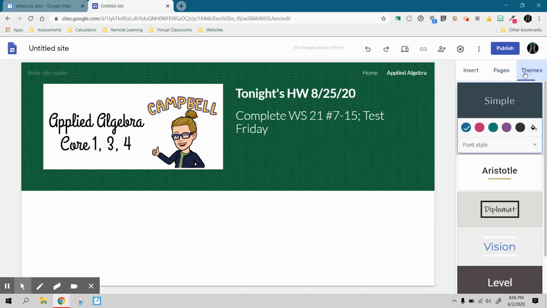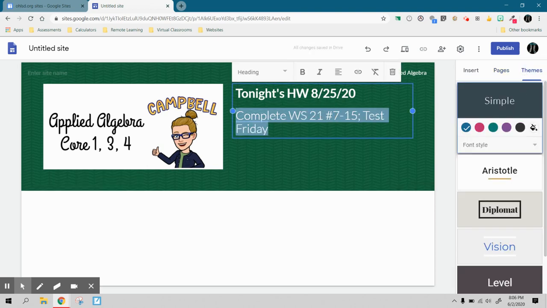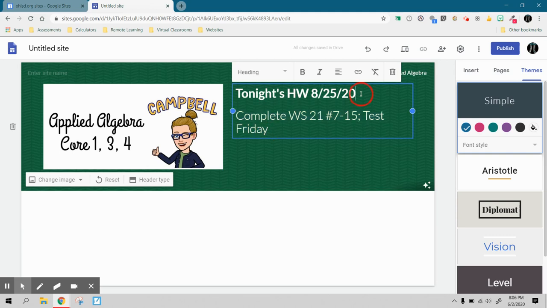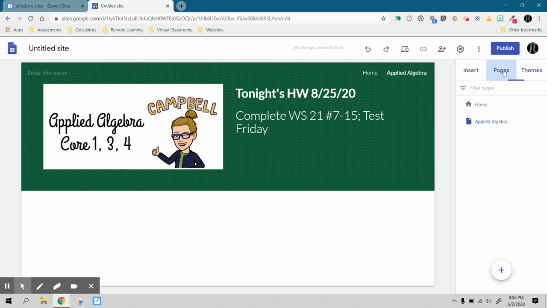Oh, I think it's over here in themes actually. So, if you want to play around with that and try to change the color of your text, I think it's somewhere over here. But again, I like how it already looks, so I'm not going to mess around with it because I think it's fine how it is.